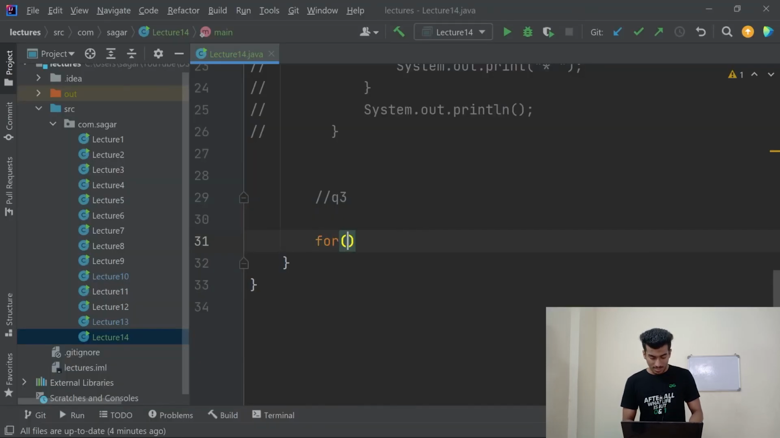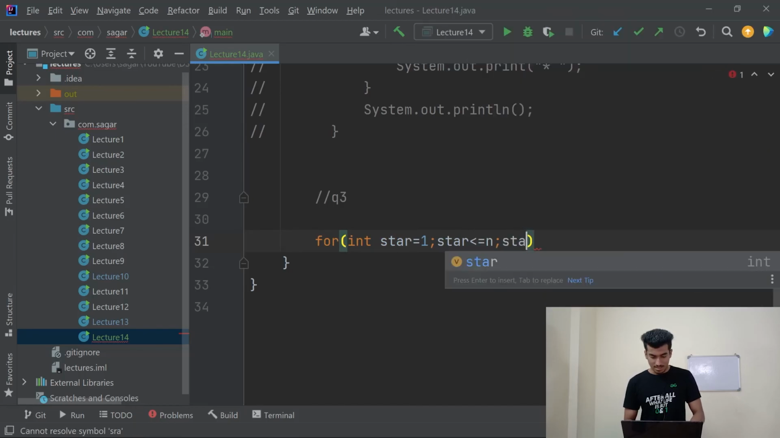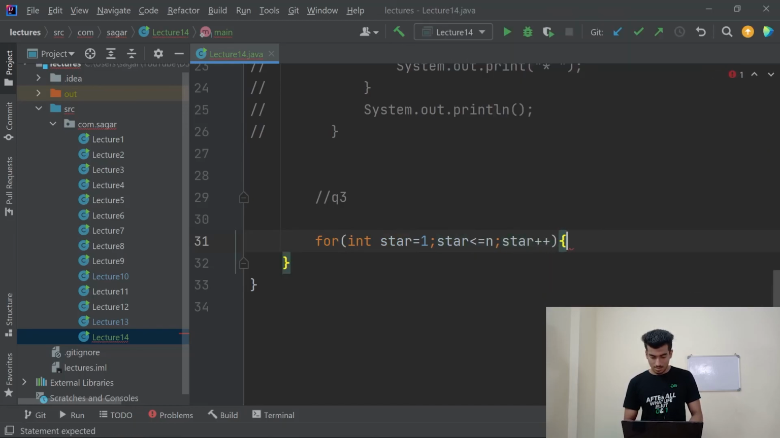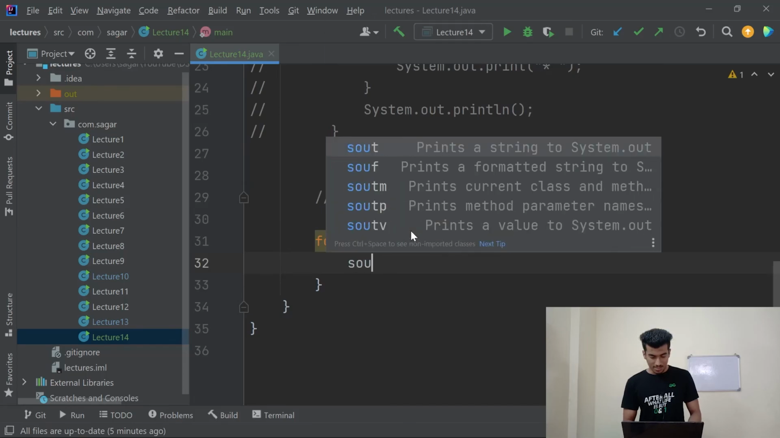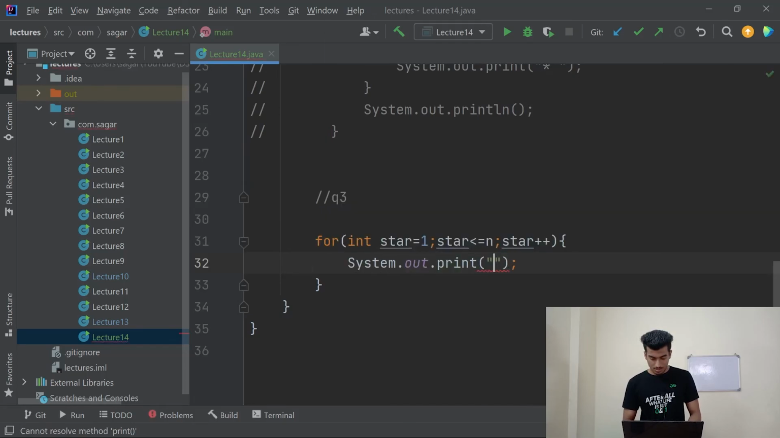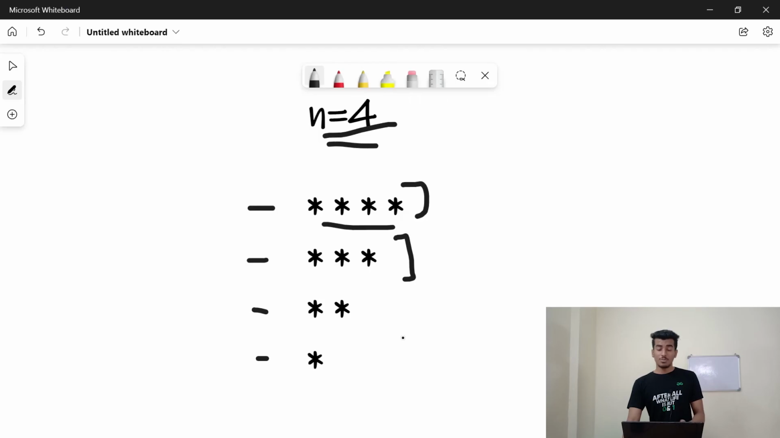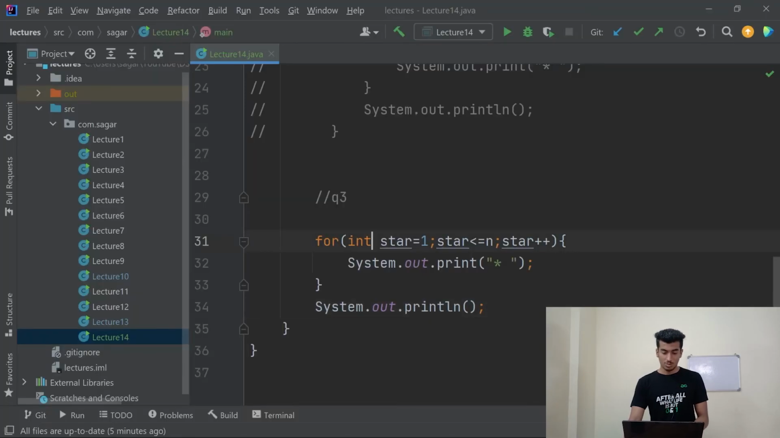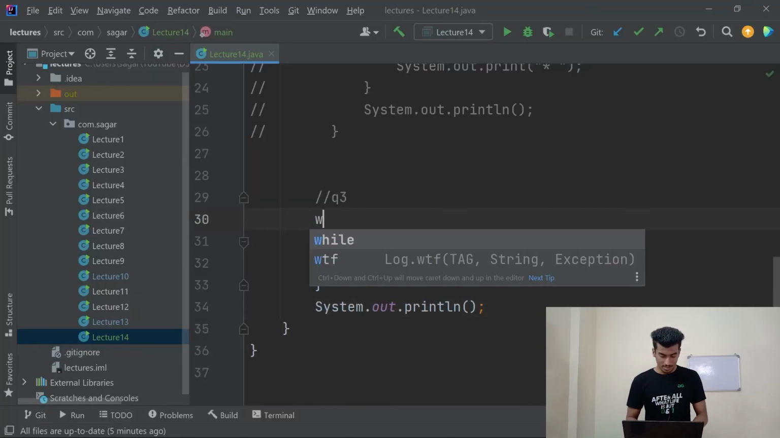So our inner loop will be: star should be less than or equal to n, and star plus plus, and then we just have to print star and space, and after that a new line. We just have to repeat that while our number of stars is greater than 0, and when our number of stars is equal to 0, then we will not print anything. So I can just directly use a while loop here.